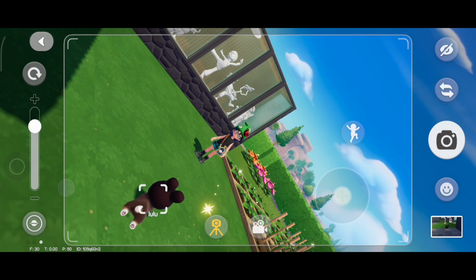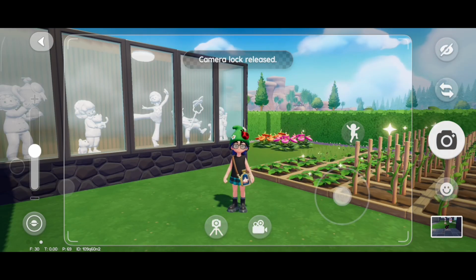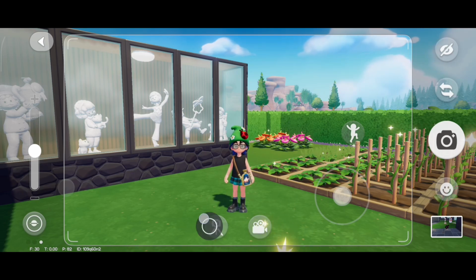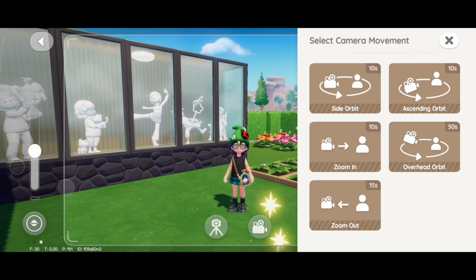And lastly, there's a new camera movement feature that makes recording aesthetic videos so much easier. Just tap on this video icon, this one, like this, and then in here there are several movement options available, and each one lasts for 10 until 30 seconds.